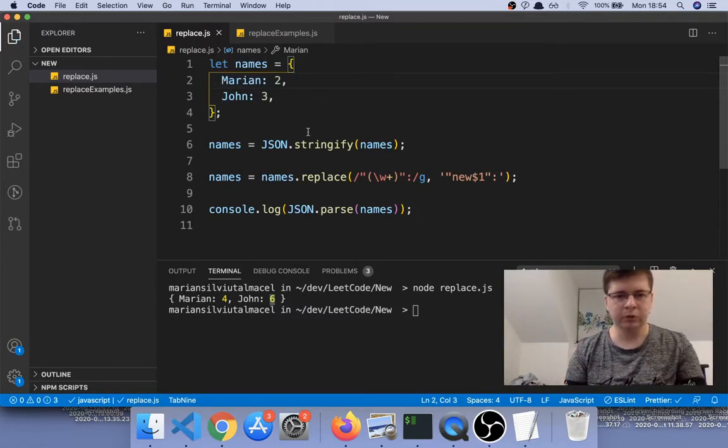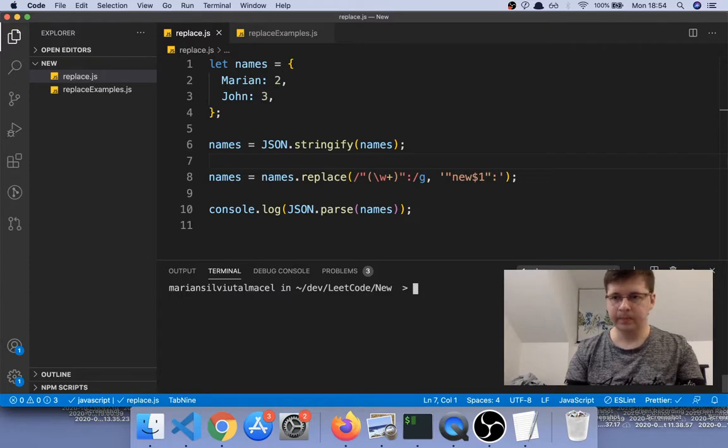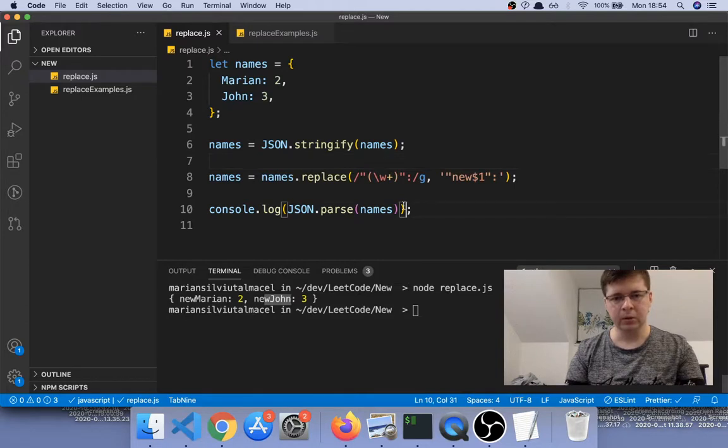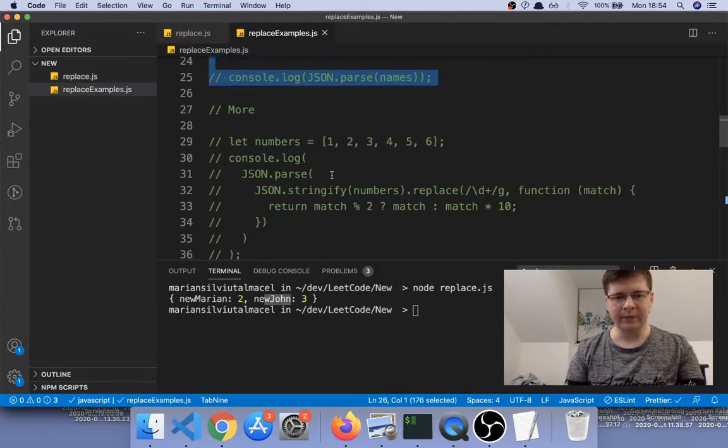But this one is a simpler one. I just wanted to check if you can actually do this with an object. So you can see now when I do console log JSON parse names, you can see that now all the properties have "new" in front of them, new Marian and new John, right? Okay, let's see if we have another one. Okay, yeah, we have another one here.